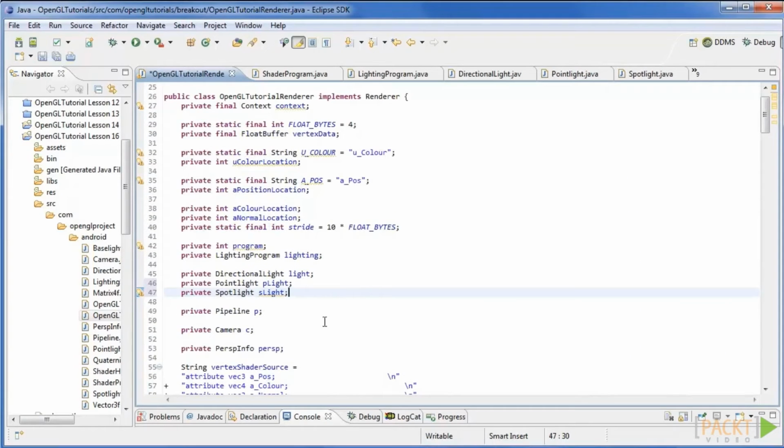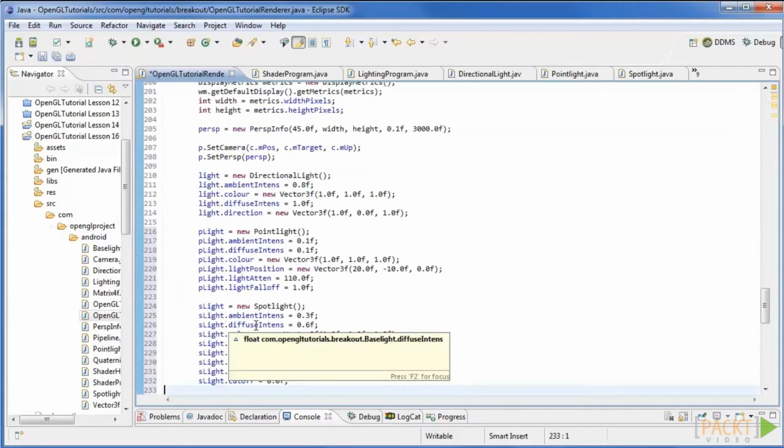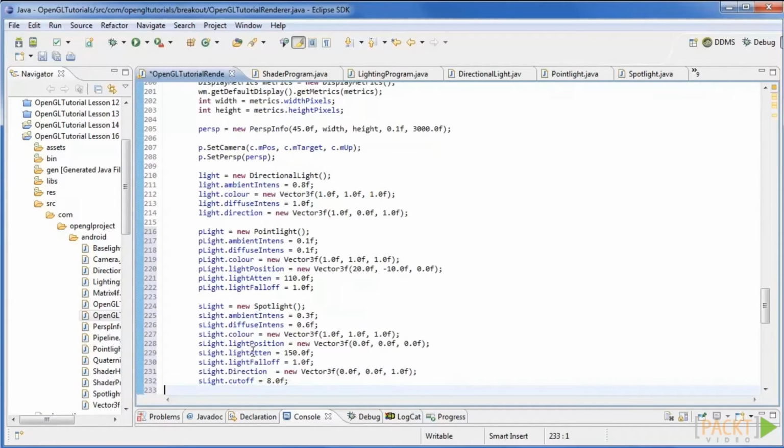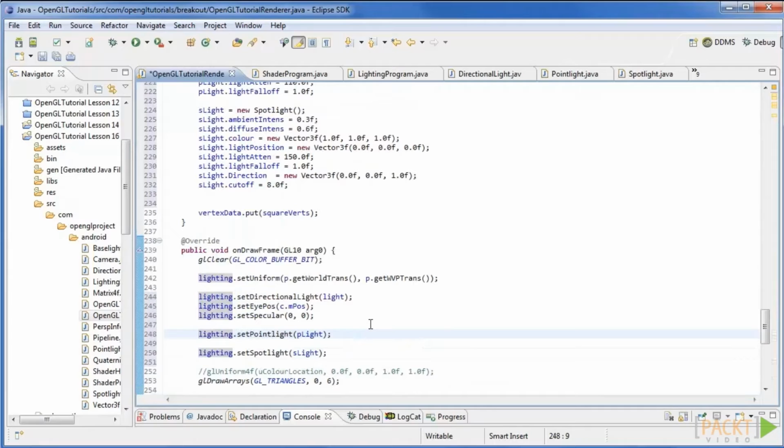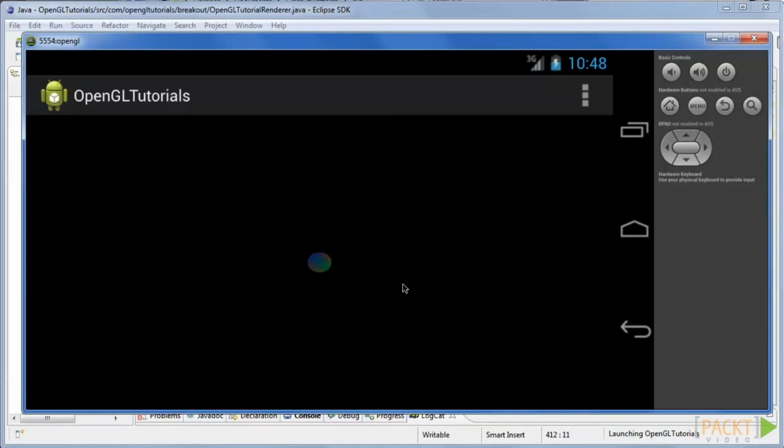Add a new spotlight to the top of the class, as seen here, and initialize and set the values in the constructor, as seen here. Finally, in the onDrawFrame function, set the light to the shader, as seen here. And now, if we run the program, we can see the spotlight lighting up part of the square.